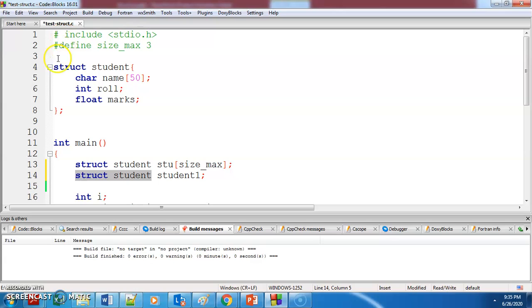typedef. For using this typedef, what you have to do is write typedef here, and before this semicolon you have to give a name. So let us give a name, say xy. Now instead of writing struct student, you can just write xy. So here this struct student, you can delete this and write xy here.